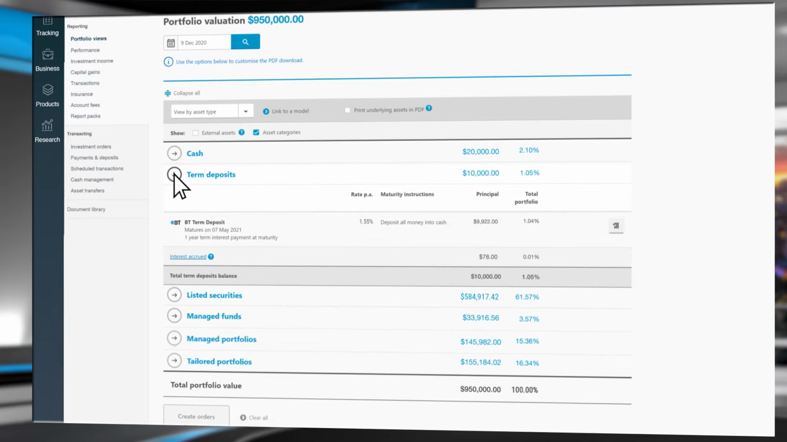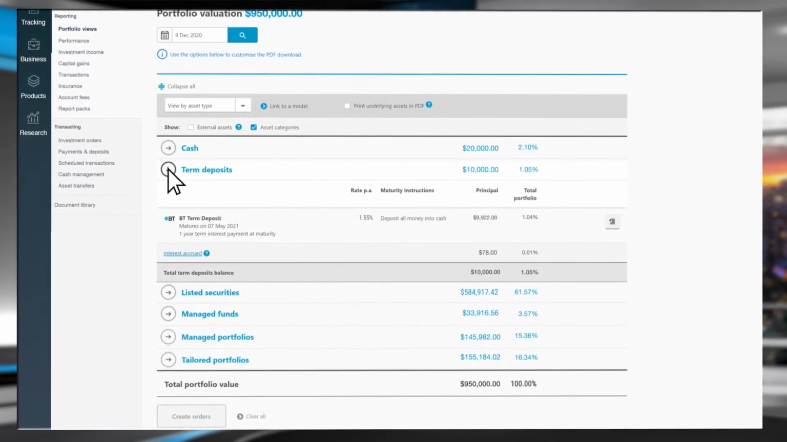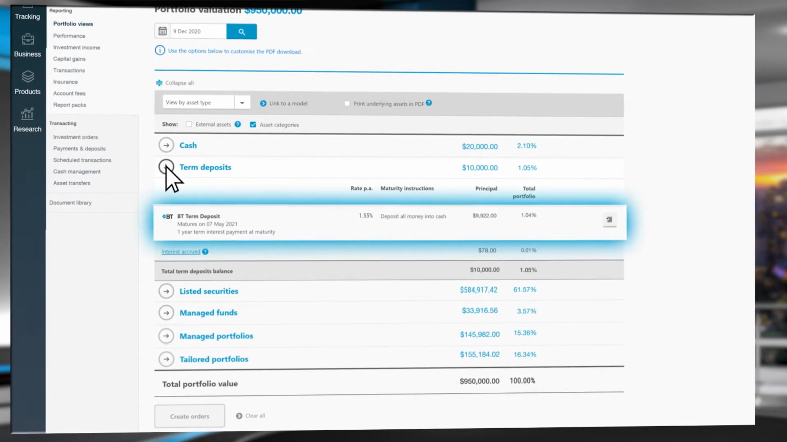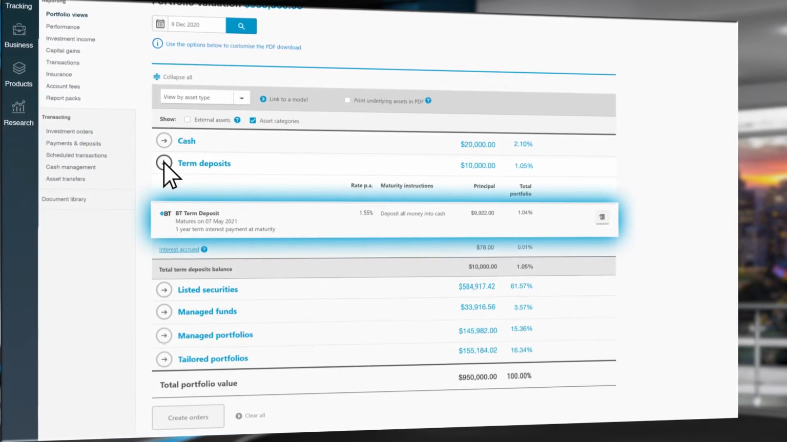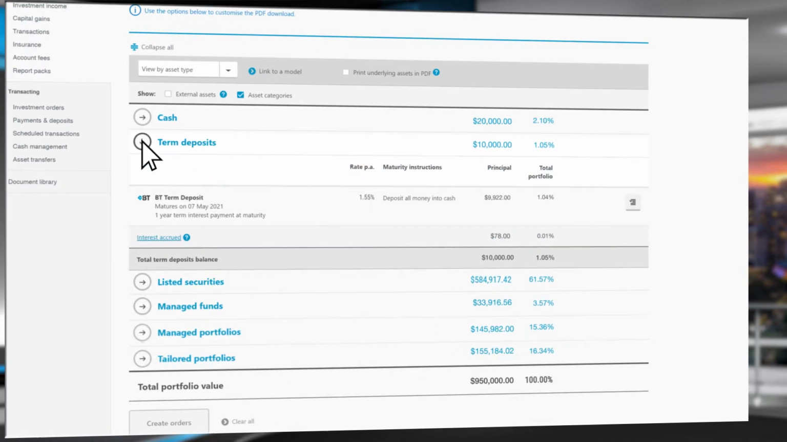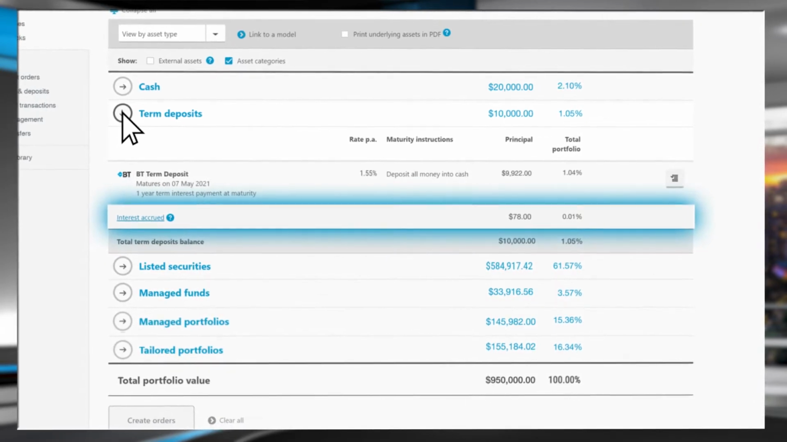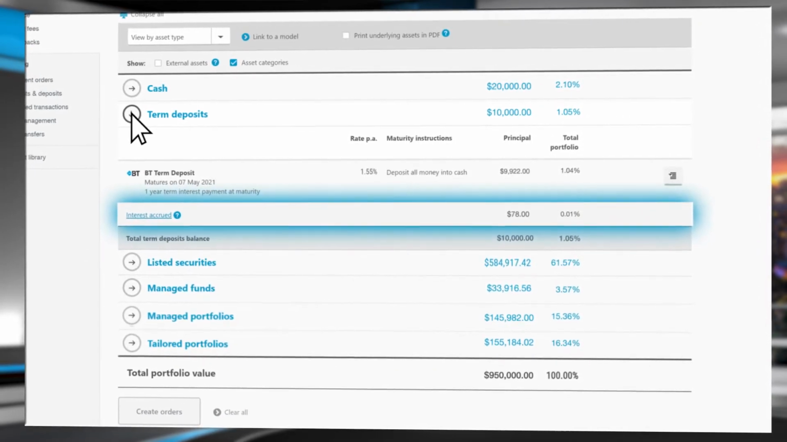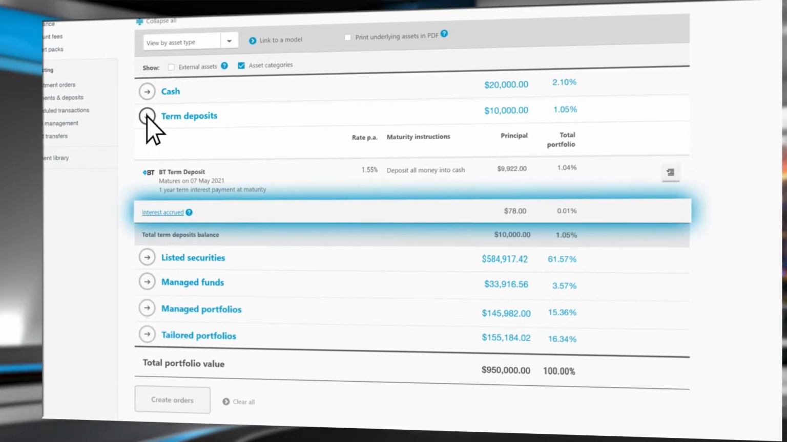Expanding out the term deposit asset type reveals details for all term deposits currently held by the client, including the interest rate and payment frequency, maturity instructions, and the principal amount invested. Interest accrued but not yet received for term deposits is clearly displayed and reflected in the client's current portfolio valuation in line with Panorama's accruals-based accounting methodology.